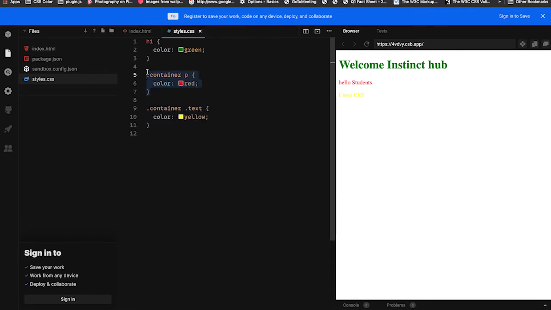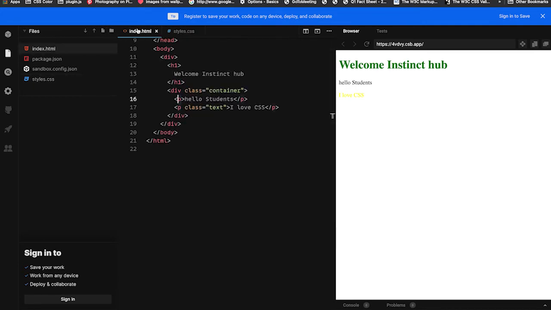So we are commenting the style on the first paragraph out. Let's save it. And see, it goes back to the default color. So come back here. I will add the class name. So let's say class paragraph. Let's save that. Because we've not added any style, it still retains the default style.